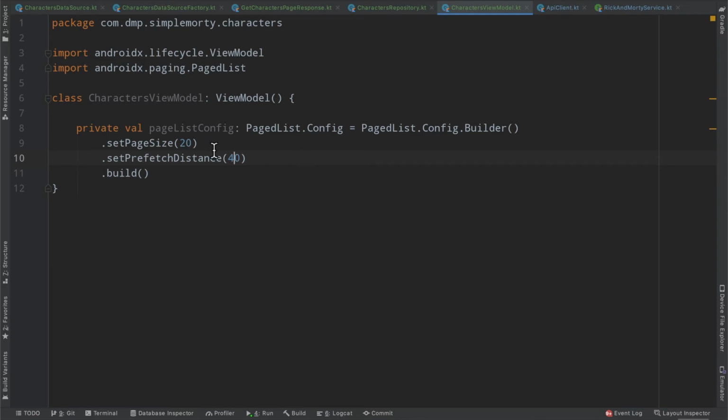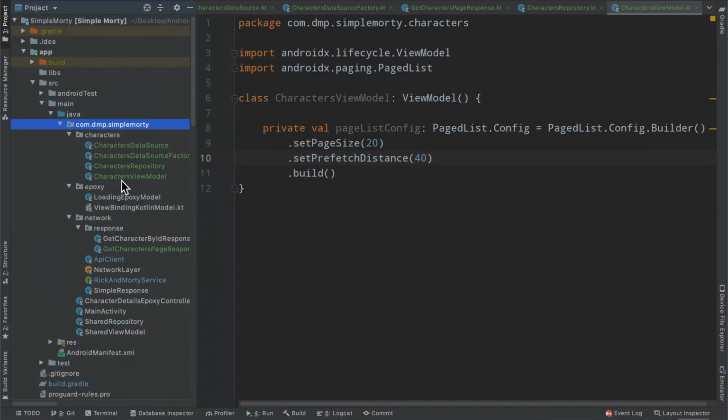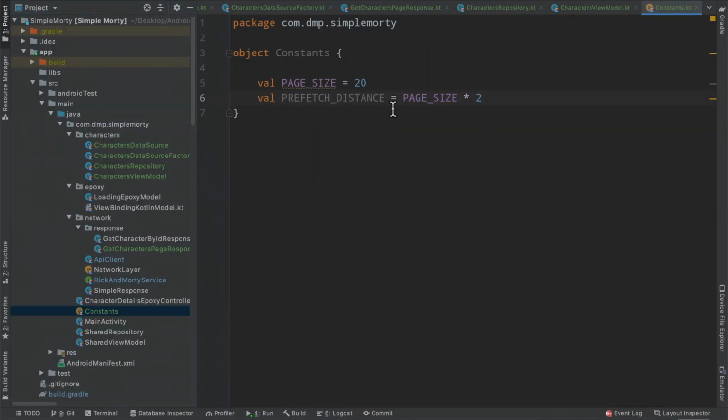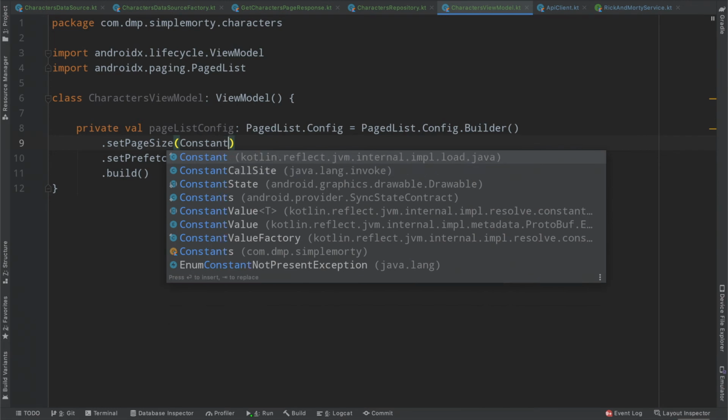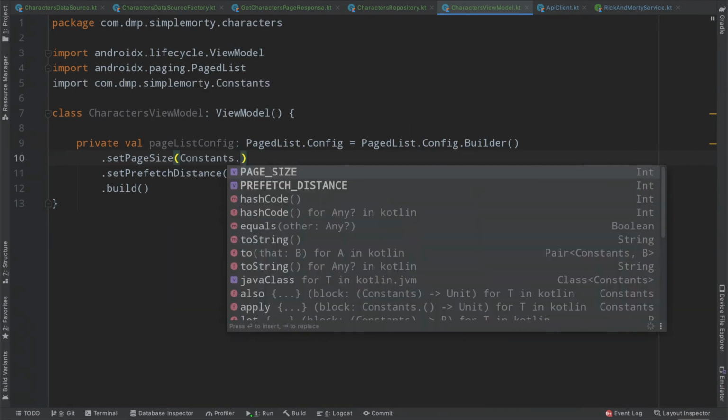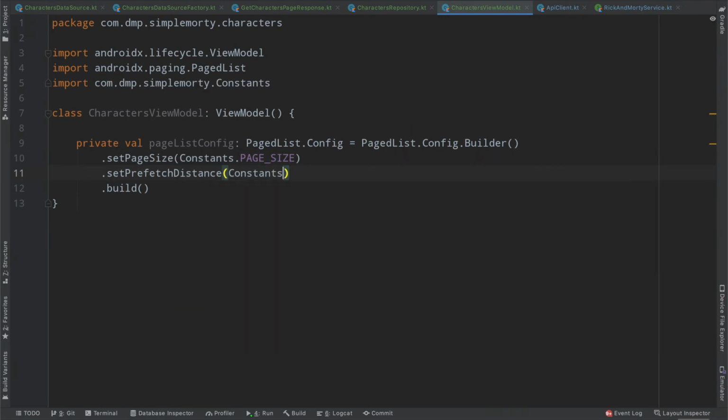But we're also going to clean this up a little bit by creating a constants file. Very simply, we define a few constants: page size, and prefetch distance as a multiple of the page size by 2. We can make use of this here, so in case we need to change anything, we don't have to update our code everywhere. So we use page size and then our prefetch distance there. Now we're good with our page list config.